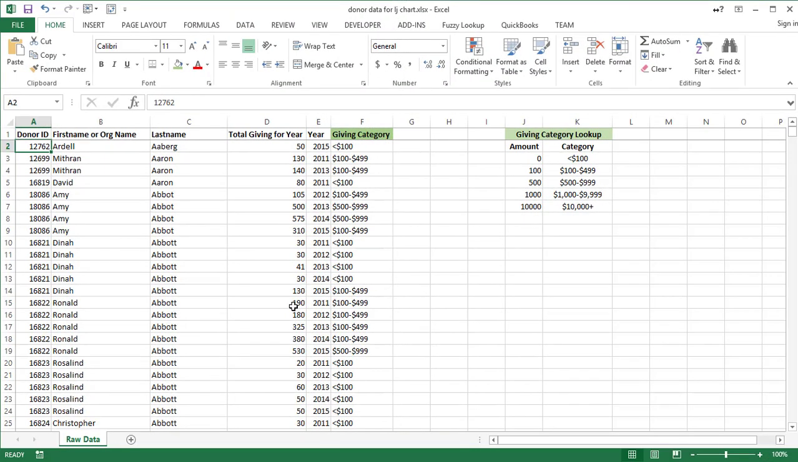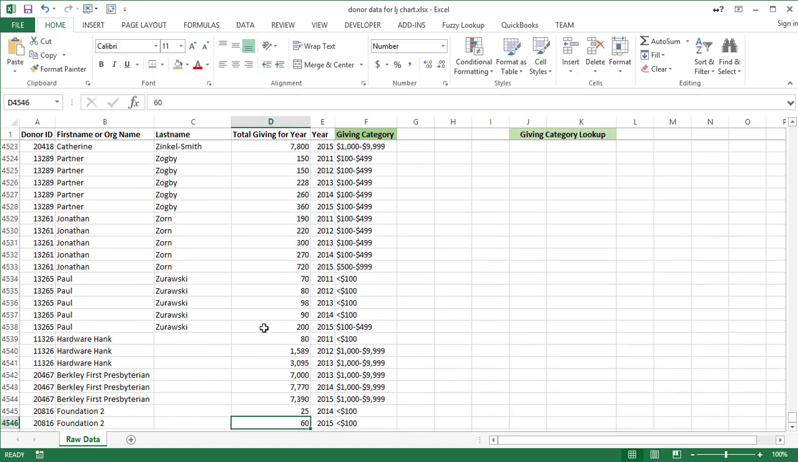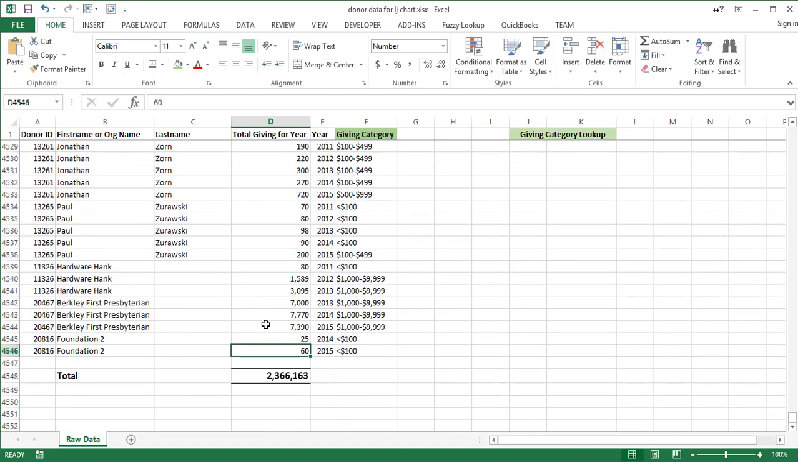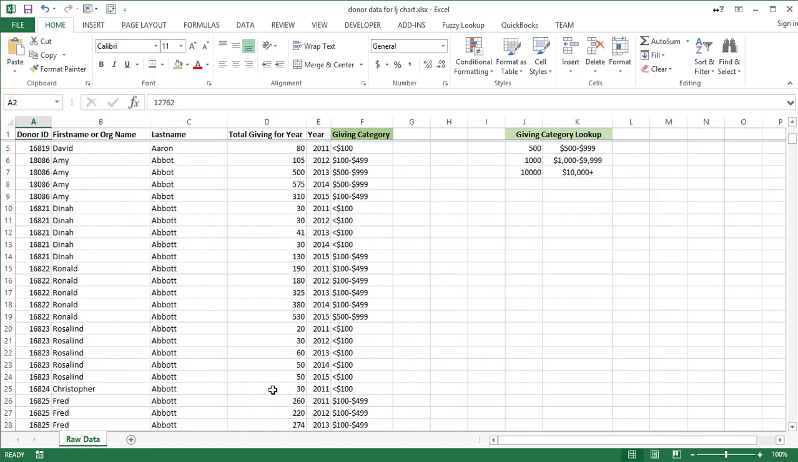Here I've got a spreadsheet that gives me the annual total donation by donor. So Dinah Abbott gave in 2011 $30, same in 2012, $130 in this year. What we don't know is whether those were in $1 increments or $30 increments. We can't tell that from here, and it's not relevant for this purpose. When we scroll to the bottom, we see that we've got about 4,500 summary items here for each donor. And with a total of about $2.3 million, that amount really doesn't matter for our purposes.